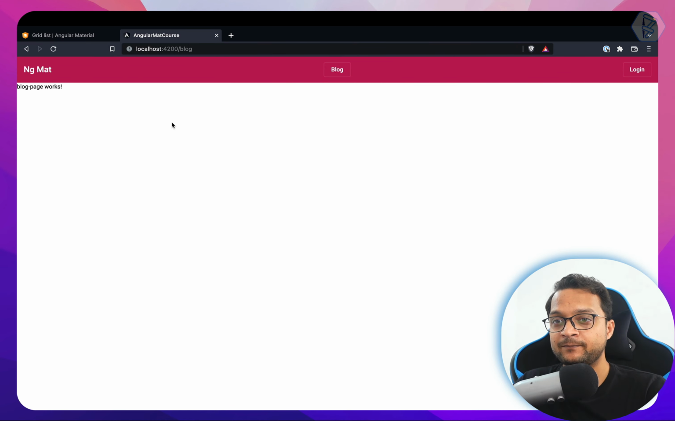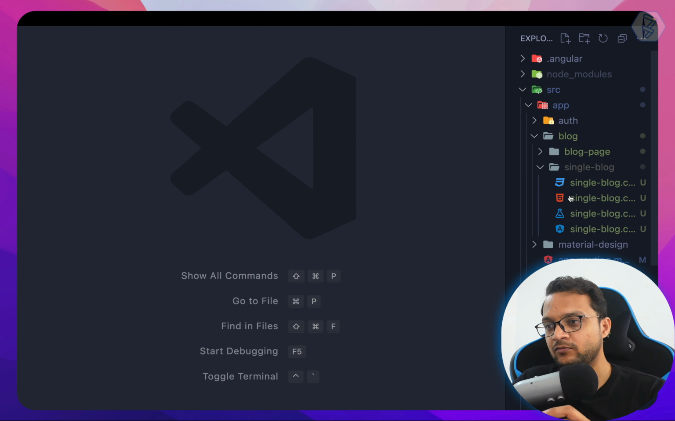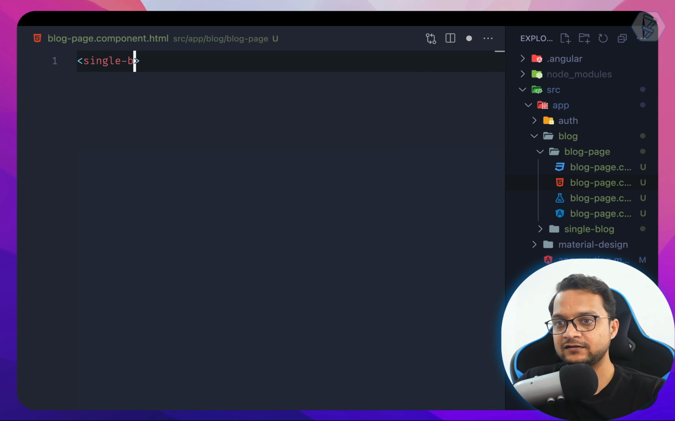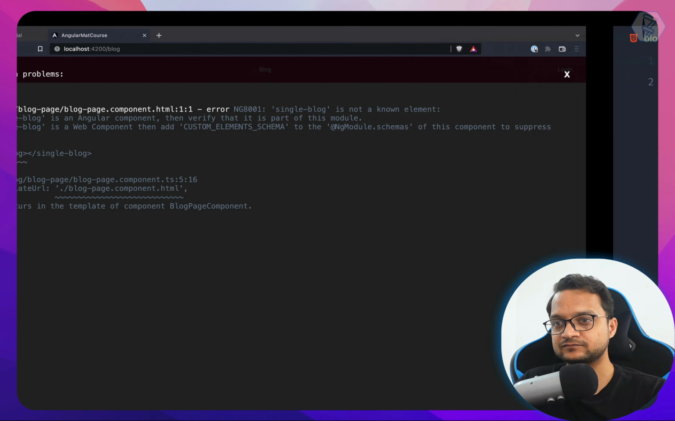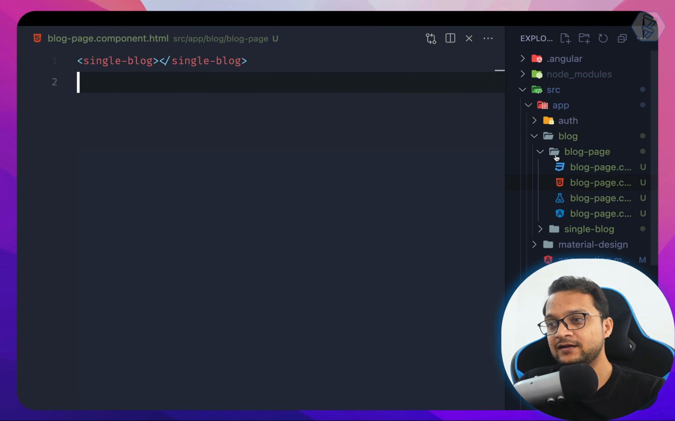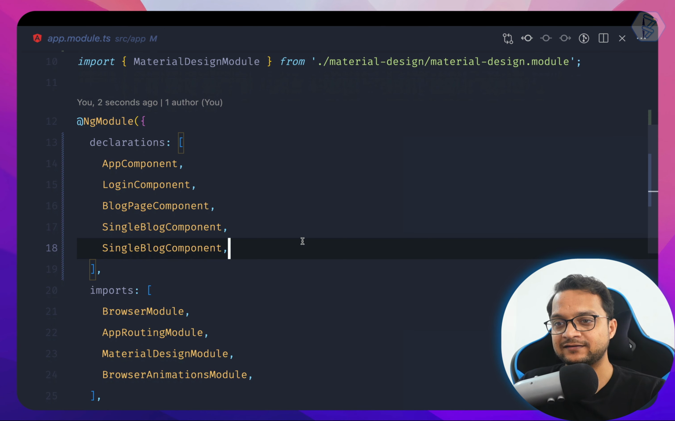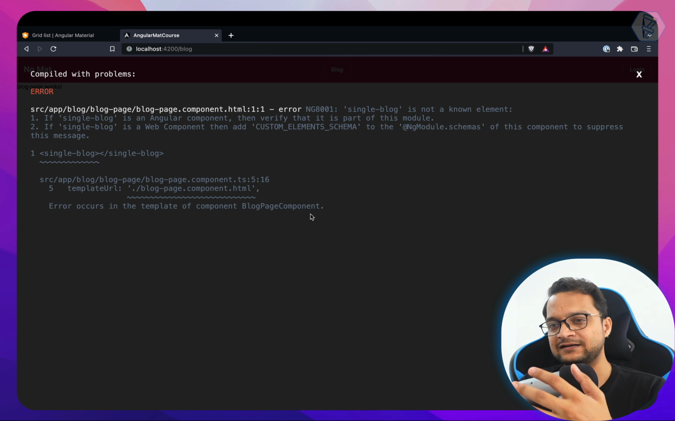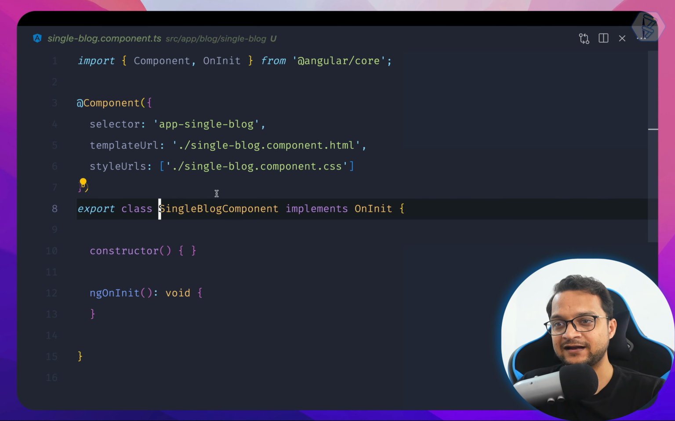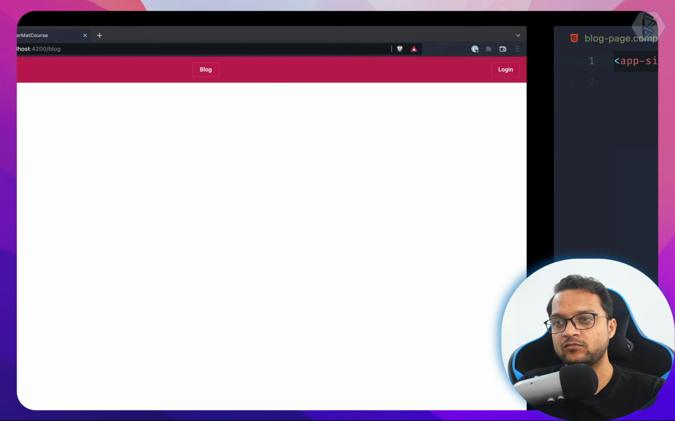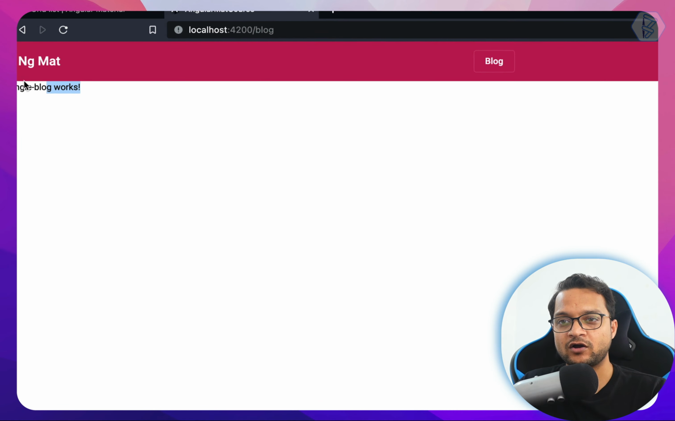So this is good, blog page works, and what we want to show here is multiple single blogs. So single blog is like this, and let's use this single blog here. But now it says, hey, single blog is not a known element because we need to register this component. We can register this component on our app module. We do have the single blog, but we are not able to use it. Why? Maybe the selector is app-single-blog, not just blog. So app-single-blog, and yeah, we have single blog works.